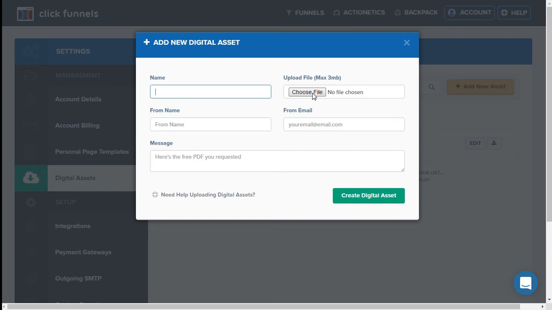and do note that there is a maximum of 3 megabytes. And you can put in the name where it is sending from and also the email, from which email, and the message. What's preloaded is already there, and it says, here's the free PDF you requested. Now you can customize it by typing the message that you want. Once you're done, you just need to click on this button, Create Digital Asset, and it will automatically upload and fill up the list over here.